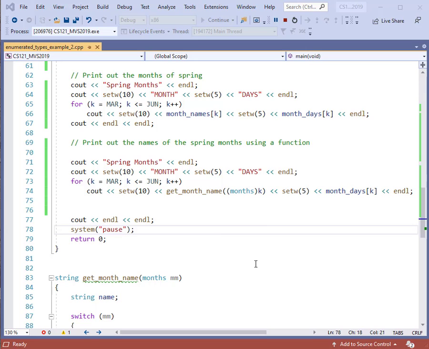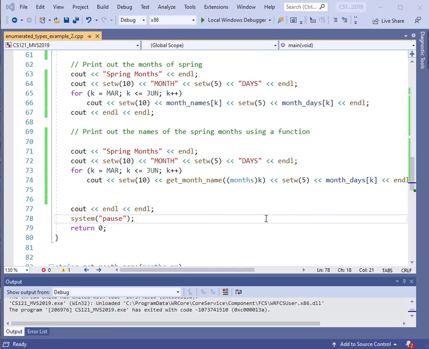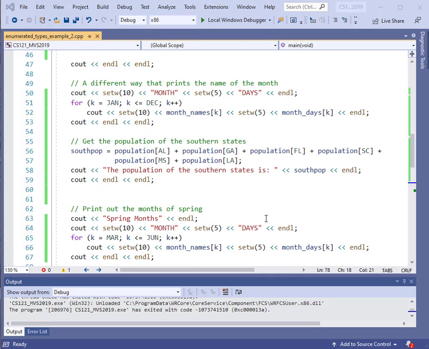All right, well, that pretty much sums up this introduction to enumerated types, and they can make your program much more easy to read. Okay, so they're kind of self-documenting, especially in this example here. You can see how easy it is. And if we wanted to get the population of the western states, it would be just as easy. We could just have the codes for California and Oregon and Washington and Nevada and put those in there instead.